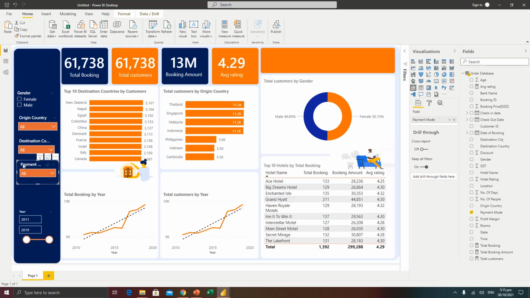And then let's come up with the last slicer, which is going to be by destination city. So I'm going to copy and paste this and then drag and drop my destination city onto the field and remove the payment mode. Now everything looks perfect. Now you can see that the arrangement is not in the same line.